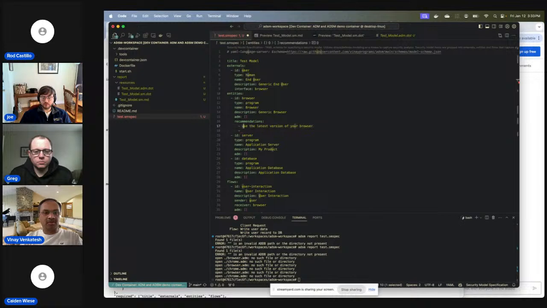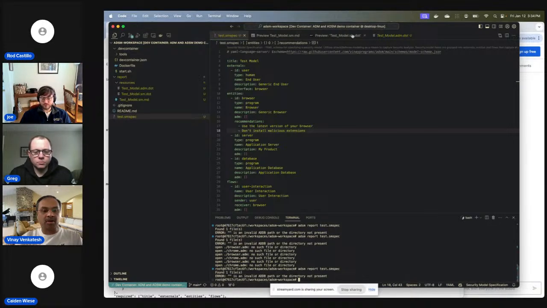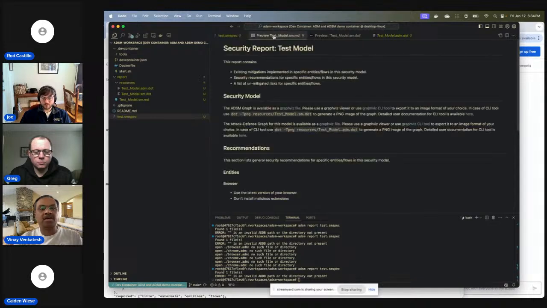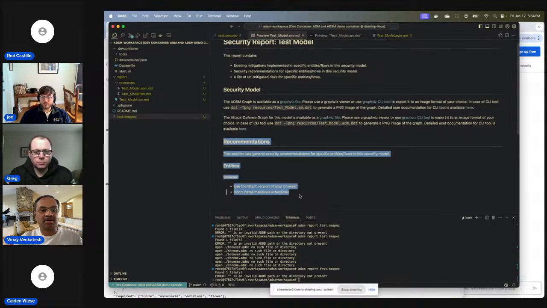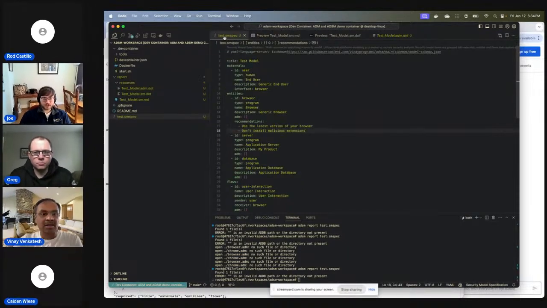So use the latest version of your browser and don't install malicious extensions. So now when I generate the report again, what you see is this recommendations gets listed here. So tomorrow you don't have to give them the YAML file. Rather, you generate this markdown, export it to PDF, and they have entity-based grouping of all recommendations that they may want. No, that's good. Yeah, we'd like to be able to send that out.